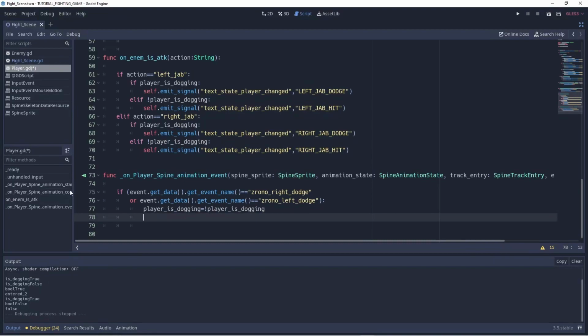If we go to the player script, on player Spine animation event, remember that this signal is to detect when an event is triggered. So we coded that if the event name is thrown on right dodge or thrown on left dodge, the Boolean value changes. If it's false, set it to true. If it's true, set it to false.